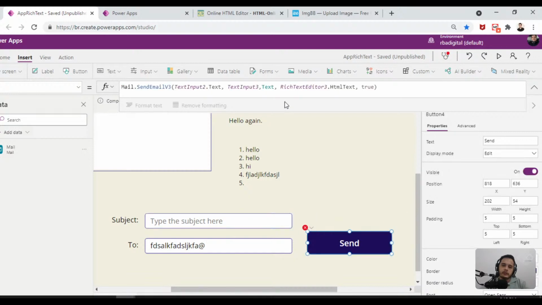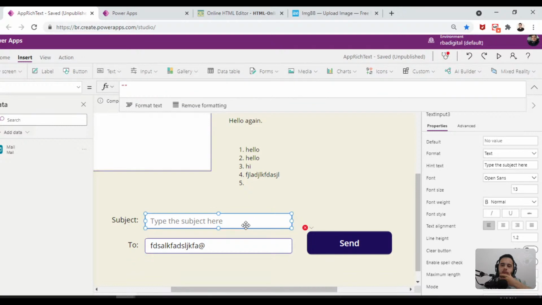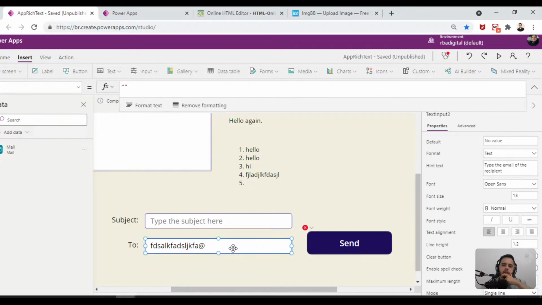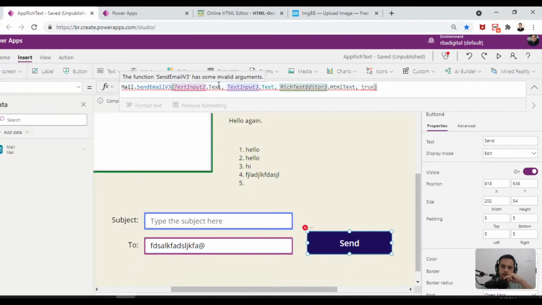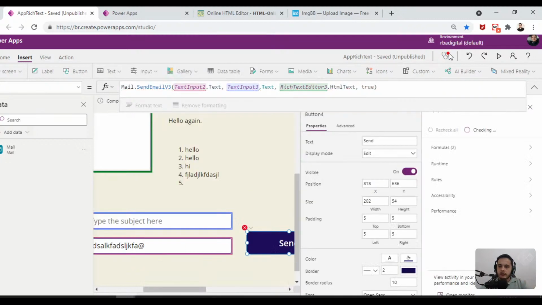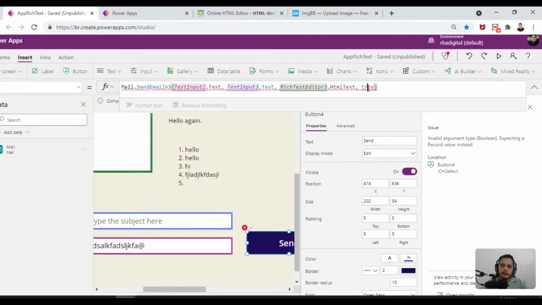There's some error here, this button, what's going on? Send email 3 has some invalid arguments. Text input 3. What's this one? Text input 2. No idea. Invalid type boolean. Seems like I have some element more than I needed to have.